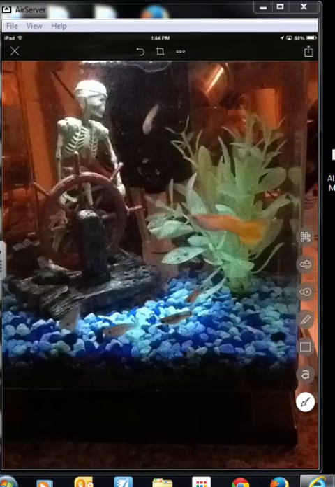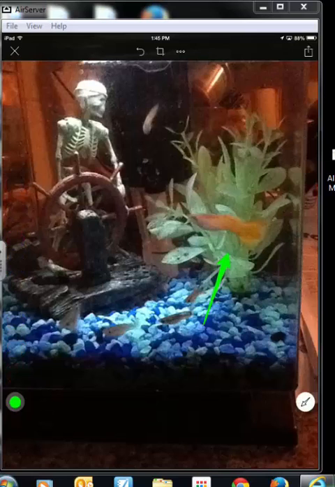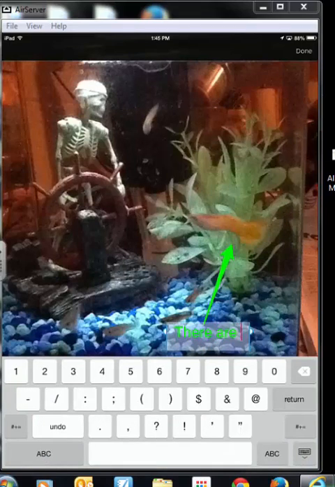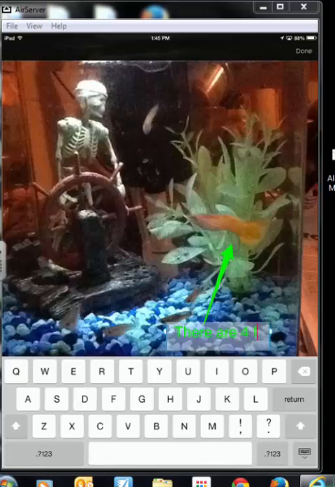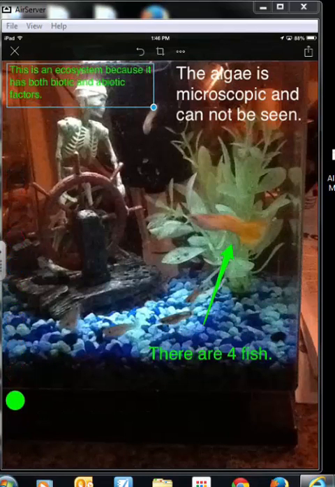So here's the picture. I've opened Skitch and I've opened my pictures, and I actually took a picture from my camera. As you can tell, I can draw arrows and I can write and I can annotate. In science, I might want to describe how many fish there are to explain a quantitative observation.